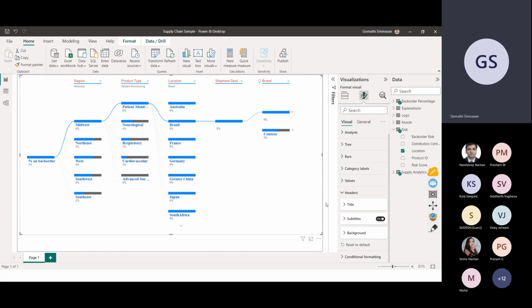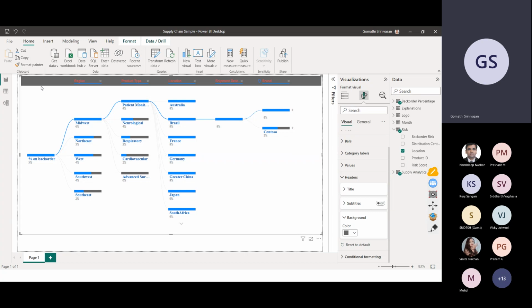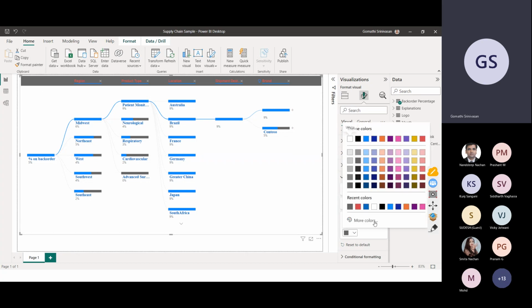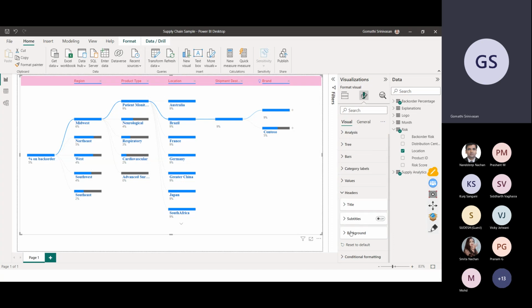If you don't want the subtitles, here it is showing, this is what the subtitles are. This is Midwest. If you don't want these to be shown, you can simply switch it off, and then the subtitles will not be there. And if you want to change the background color to something different, you can see the changes appearing on the top. The color, if you want to change it, will appear here.